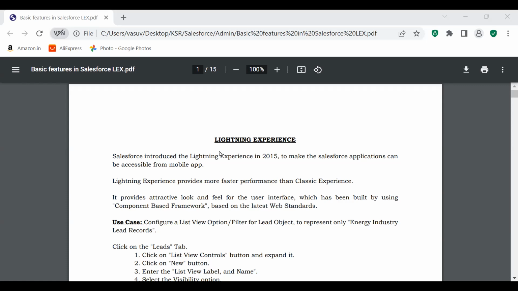And also, compared to classic experience, Lightning Experience provides much faster performance. That is, you can navigate through the features very quickly compared to how you navigate using classic experience in Salesforce. And also, this Lightning Experience was built using the latest web standards with a component-based framework. So compared to classic experience, it provides an attractive look and feel for the user interface.